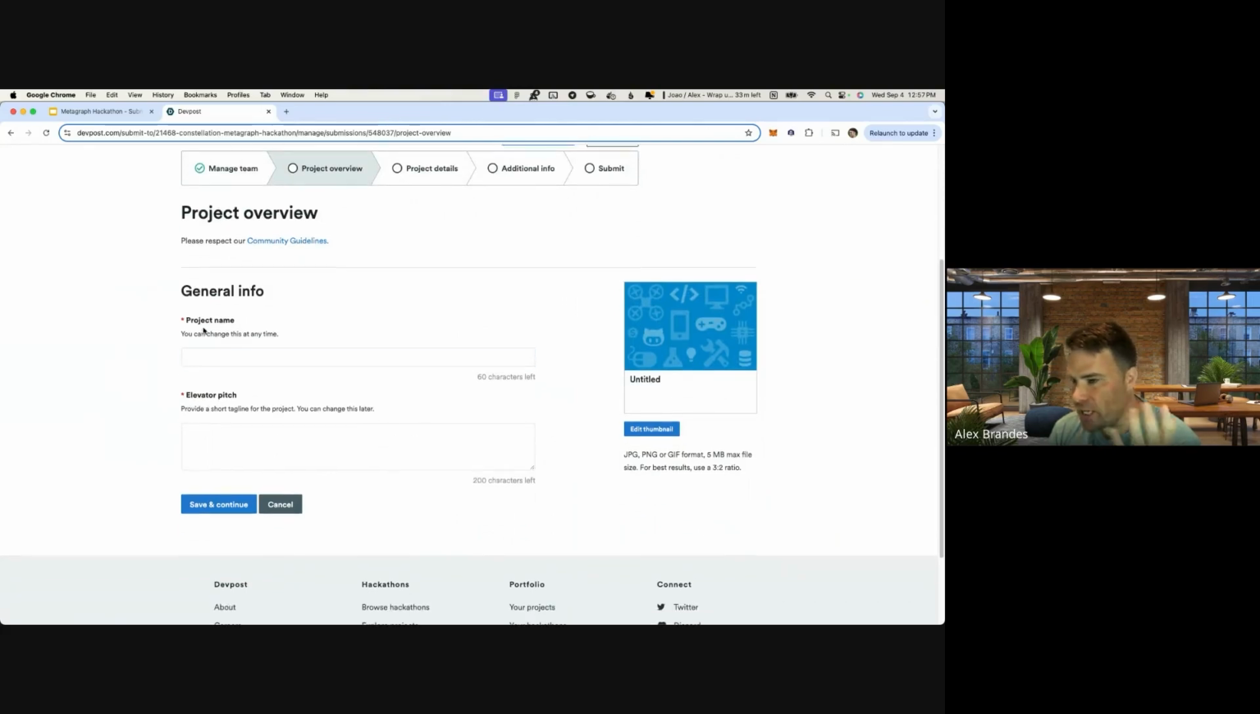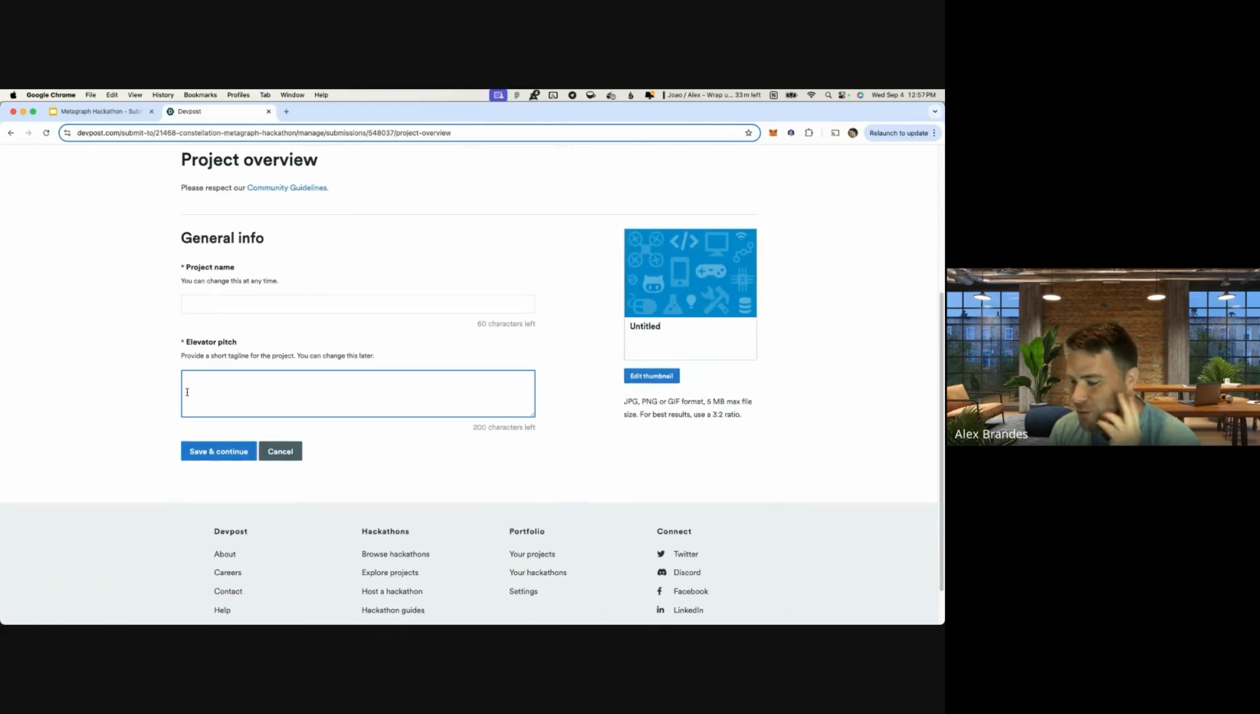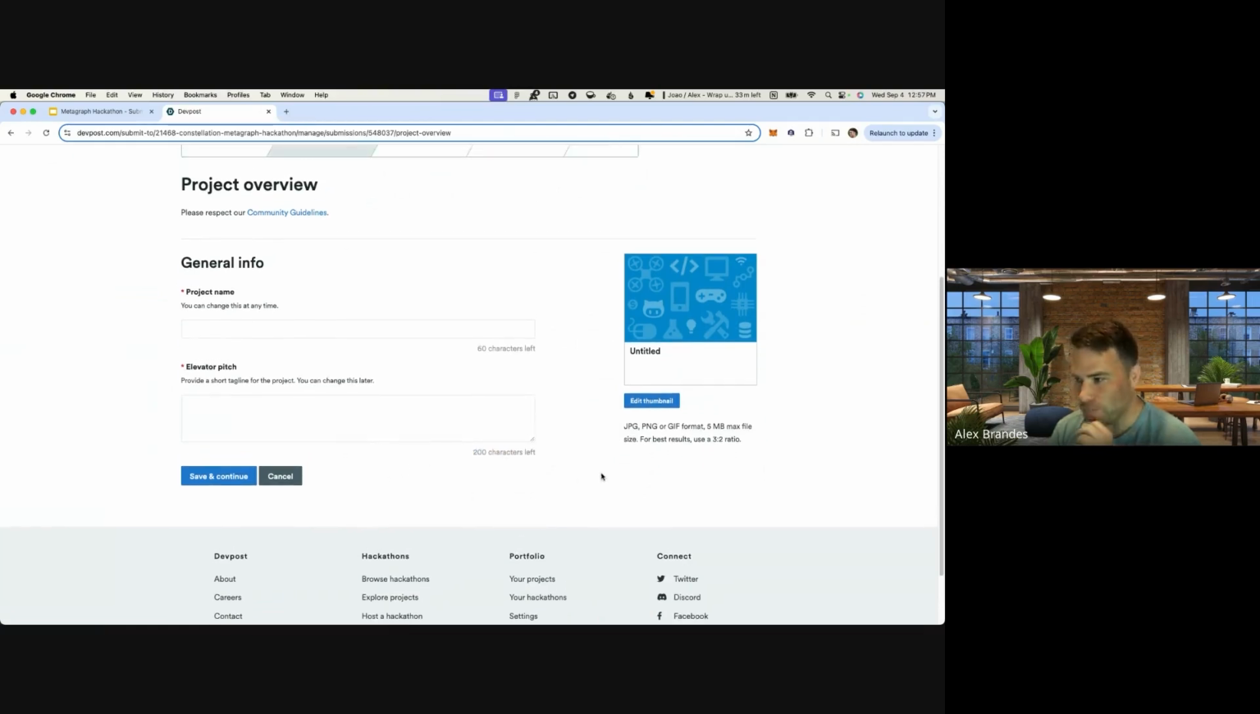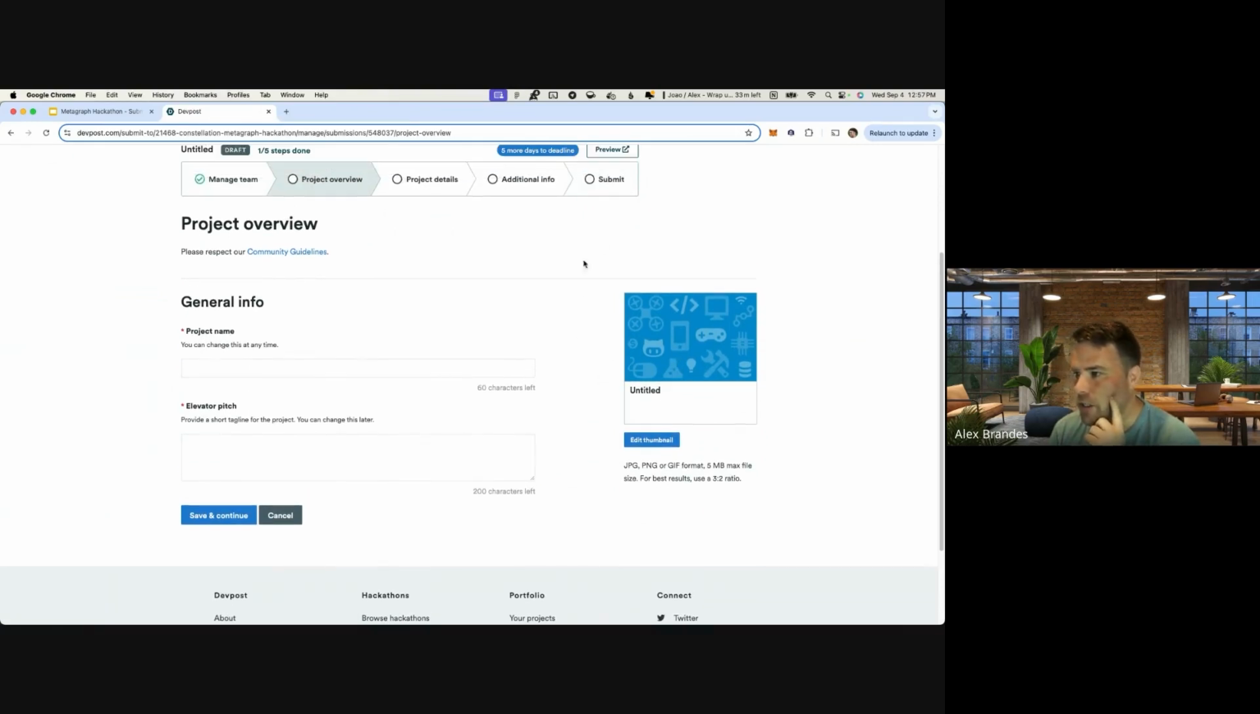So project name, of course, pretty self-explanatory. What do you want to call it? Elevator pitch. If you have to explain your project in a short 200-character form, what does that look like here? So just make that really concise. And a thumbnail. So this would be used in the gallery when the projects are made public after submission. What do you want your project to look like in that sense?